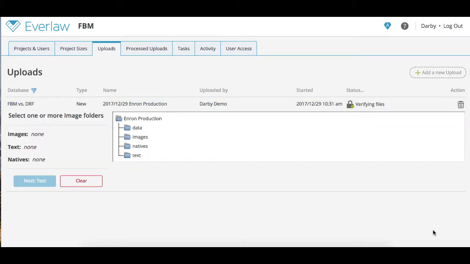Next, you'll be asked to select which folders should be used to upload each type of document. First, select the folder containing your image files. You may have more than one, in which case you should select them all. Once you've selected your images folders, click the button that says Next Text and select the folder with your document's text files. Finally, if your documents have native links, click Next Native and select your folder of native files.